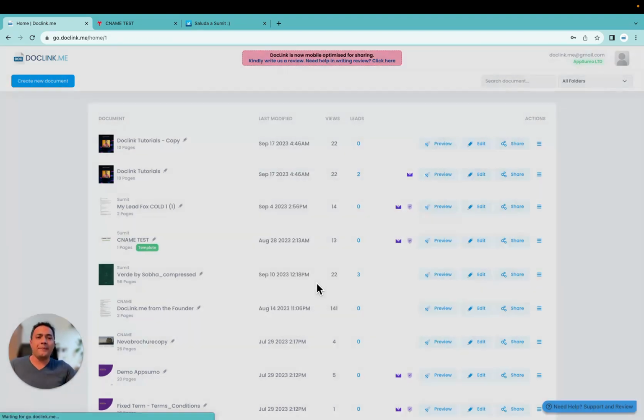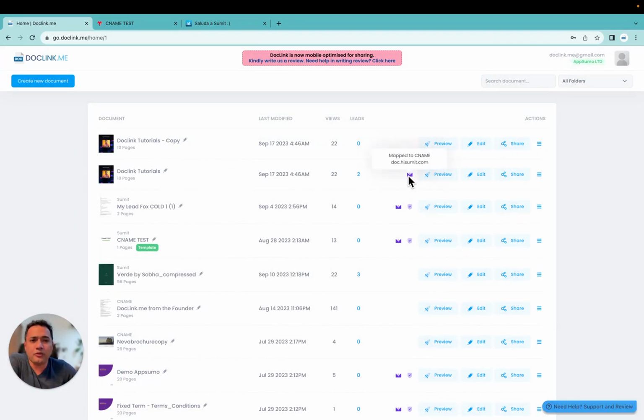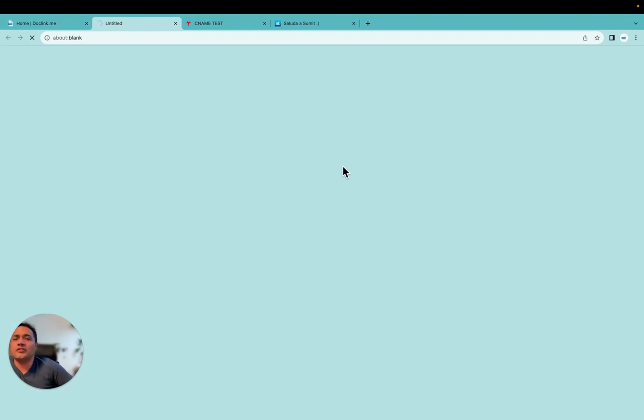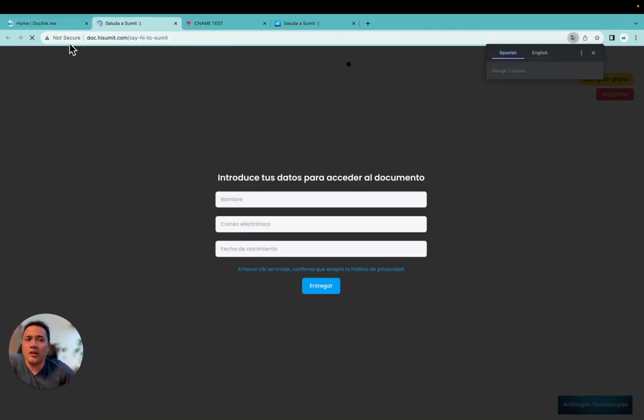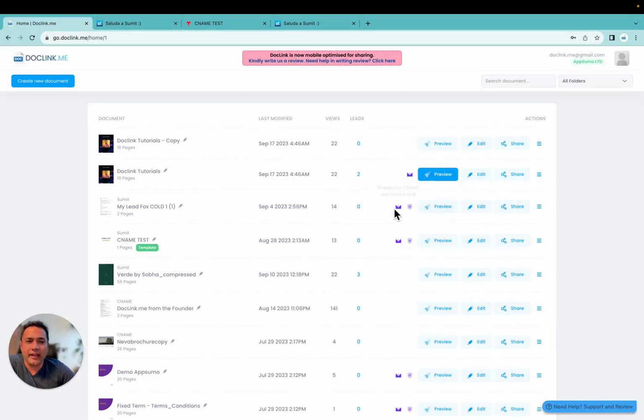So I'll add the CNAME here. So the moment I add the CNAME, you can see the little crown here, map to CNAME. Now I'll preview it. So once I preview it, it will show me not secured, right? It's not secure. So I'll wait for a while, and once I can check it, the SSL will be activated. Now the next point is I already added this subdomain in my DNS. So every time I create a document, I don't need to add the subdomain again and again.